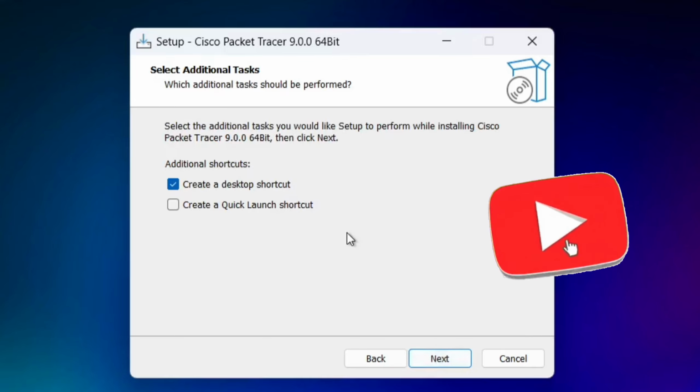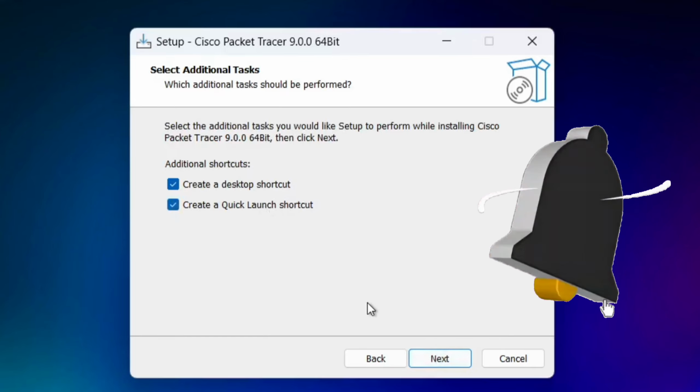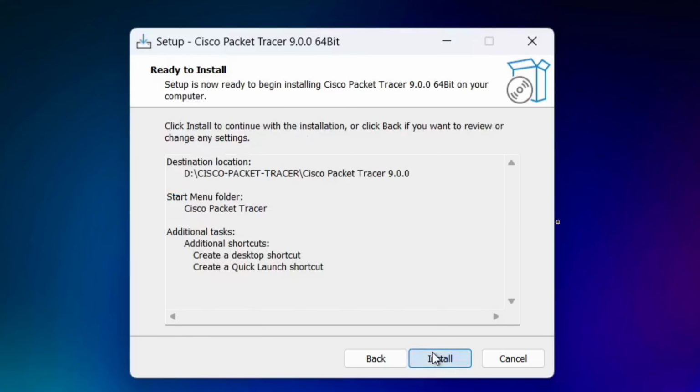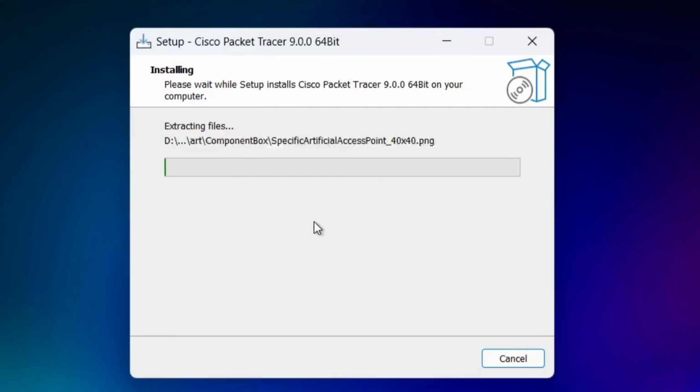You need to do the setup and then choose accordingly if you want to create a quick launch shortcut for the desktop. Click install and it will take some time. It is extracting the files.